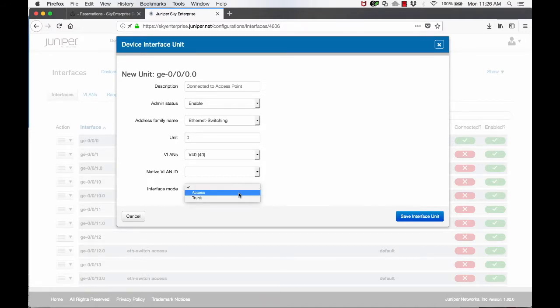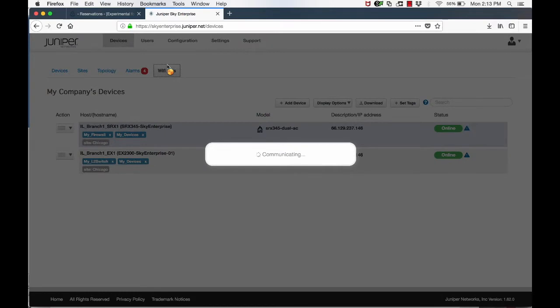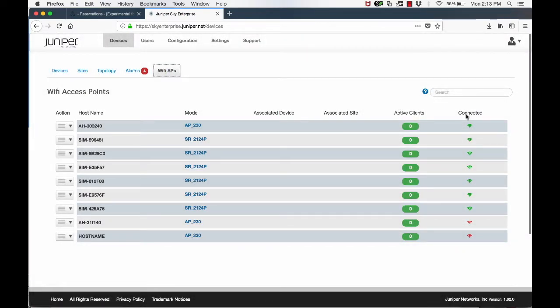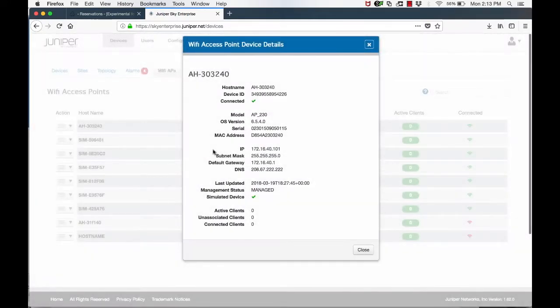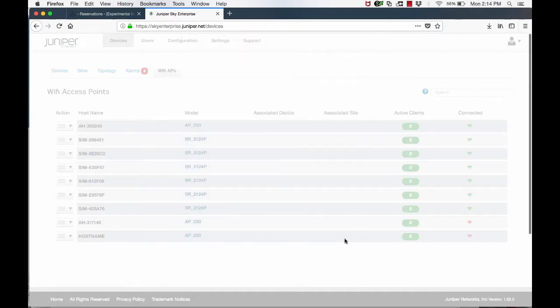With Sky Enterprise AeroHive integration, you can get a summary monitoring view of AeroHive access points and wireless endpoints. You can check the status of the AeroHive access point that we enabled and also get details about the access point. You can also check the status of wireless endpoints connected to this access point.